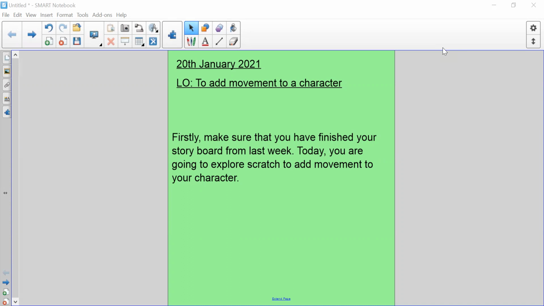So today you're going to try and add movement to your character. Firstly, you need to make sure that you finish your storyboard from last week, including where you want your characters to move across the screen and a different character that you want to introduce to your story next week. So make sure your storyboard is finished before you go on to Scratch. So I'm just going to go on to Scratch now.